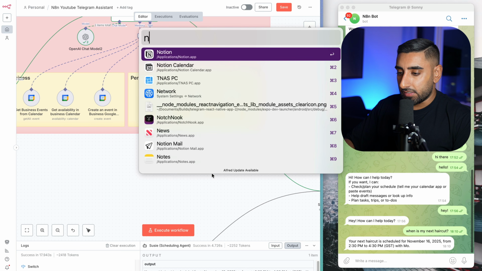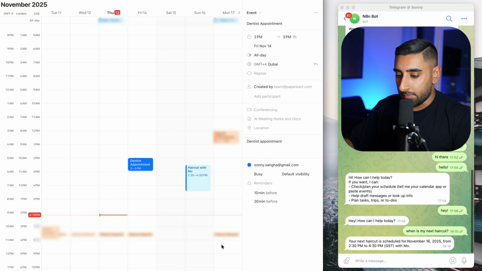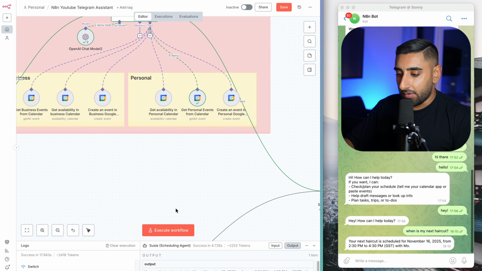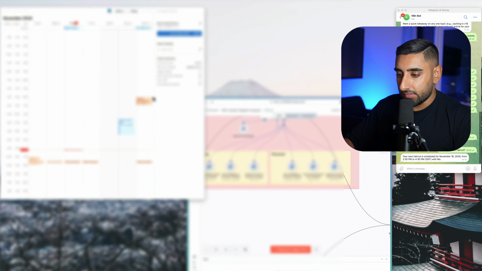So I actually went ahead and did that. And what I'm going to do is I've actually emptied out my calendar, so I'm only showing some things here. And then you've got my actual haircut, which is correct. It's 2:30, right? Go ahead and execute another example here. And let's try out the create now.